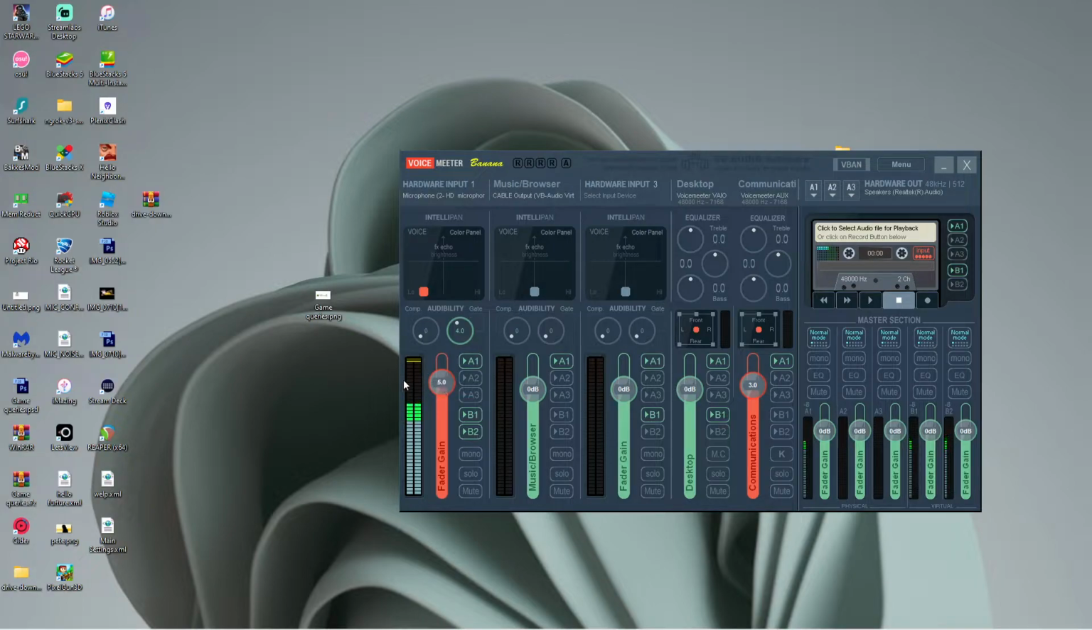So 5.0, you can lower this. I have the limiter on 10. You can raise it or lower it if you want, but just fiddle around with it. These settings are pretty good for the AT2020, and yeah.